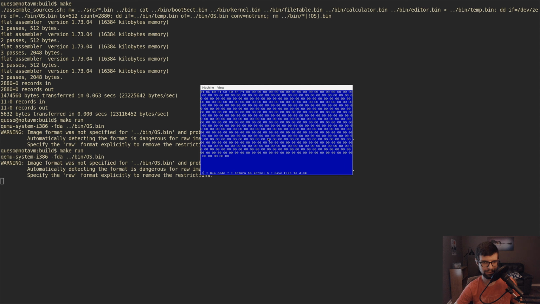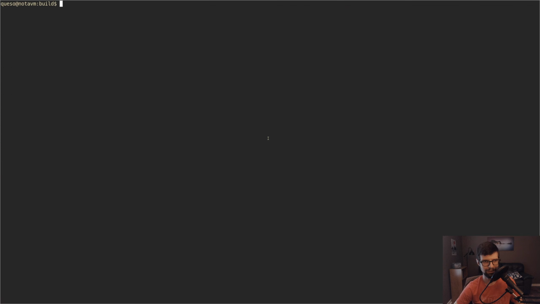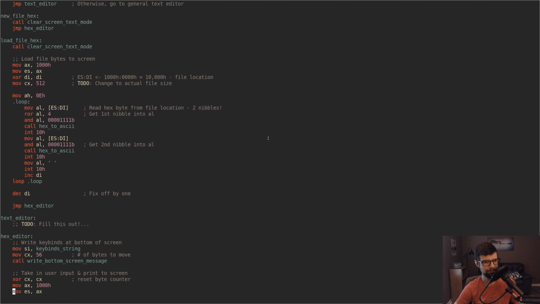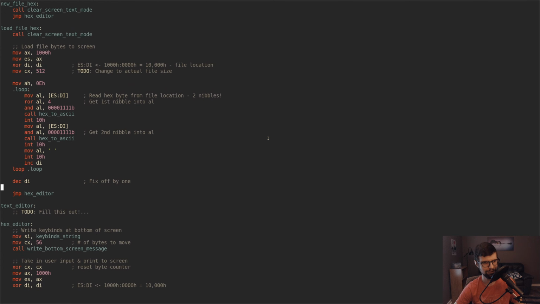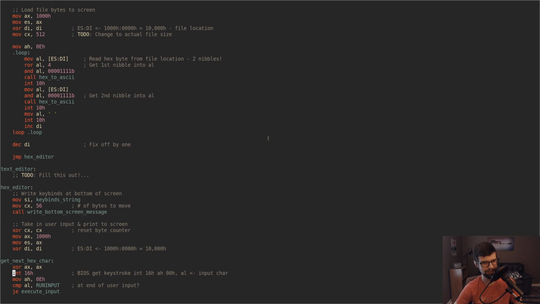I know when I run it, it'll put in a far return, but that should be at the end of the file where the cursor is right now. So let's see. Maybe I never did change that. I guess if we load the file, instead of jumping to hex editor, we can jump to get next hex character. That way it won't zero it out. We do want to write this still.